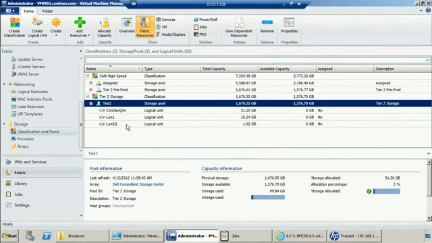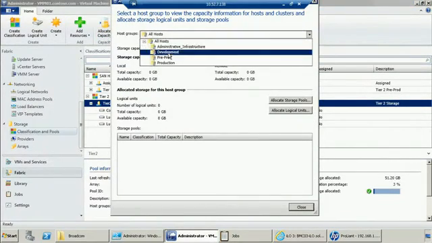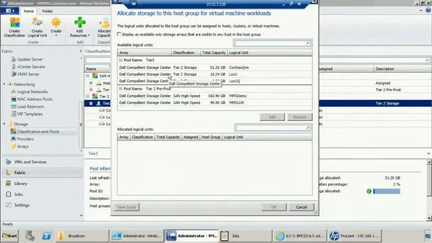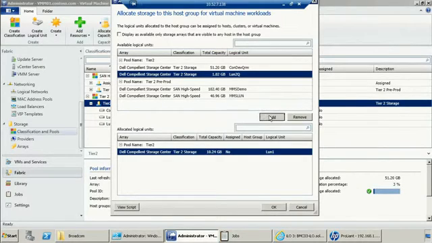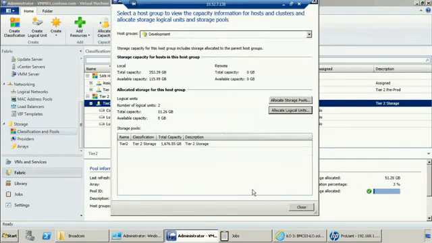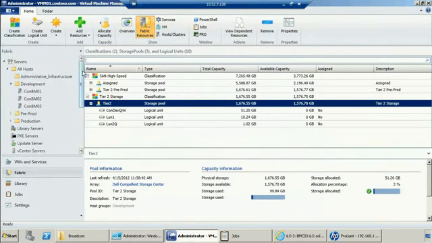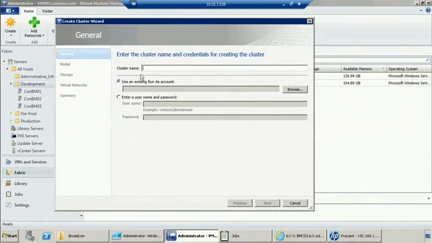Now it's actually created. Now that these are created, I can allocate this capacity to my host group, which was development. And these servers are under there. So here are the LUNs that I just created on this Dell Compellent storage. Okay. Now, if we go back to our cluster section, you will see those LUNs appear.